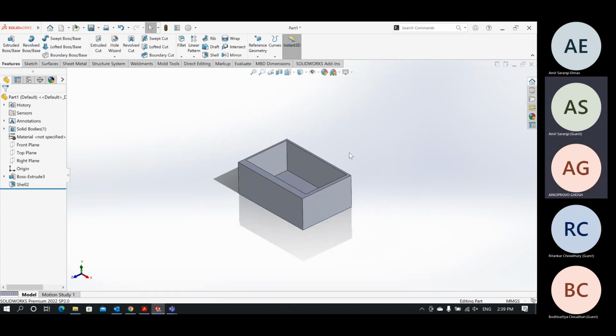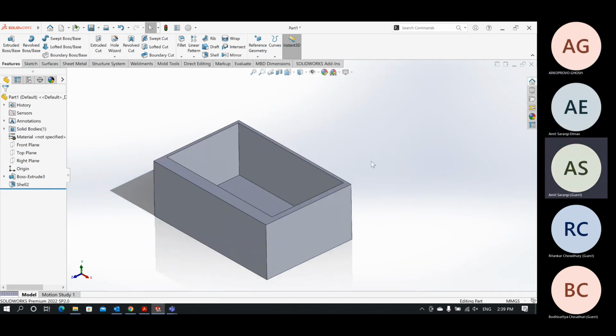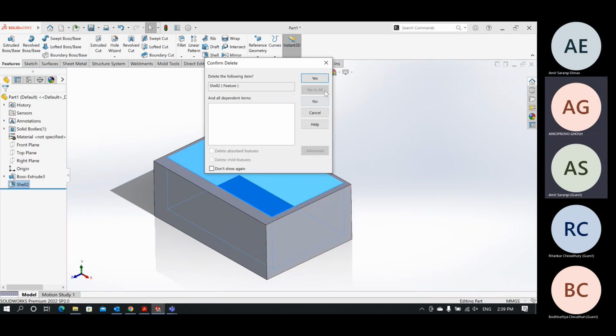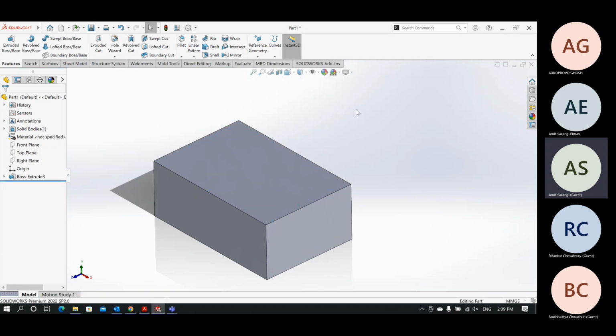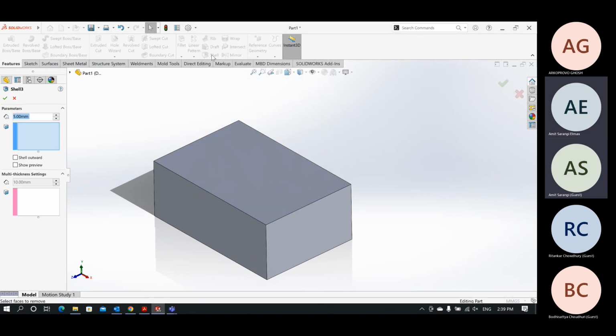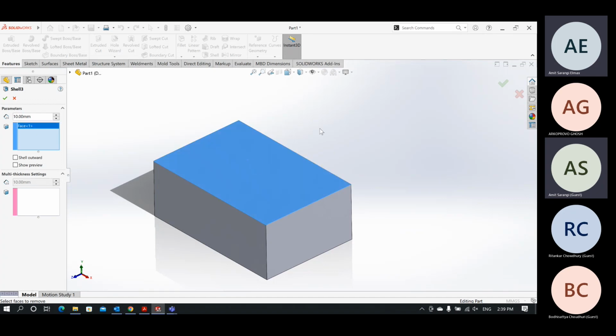The last class, please repeat. This thickness, multiple thickness. Just a last case, shell. Here you need to define whatever thickness value you want throughout your body. Suppose I am defining 10. Here you need to select which face you want to remove. This face I want to remove.